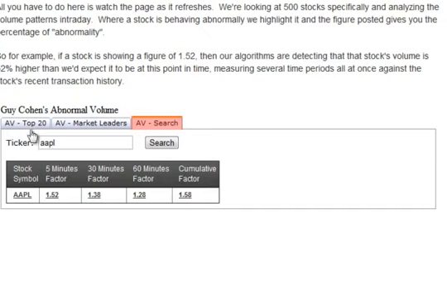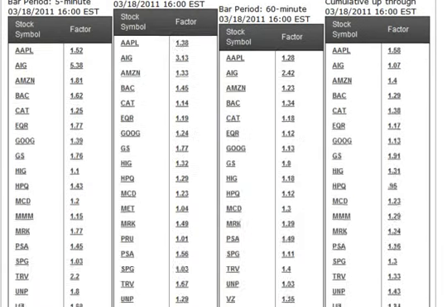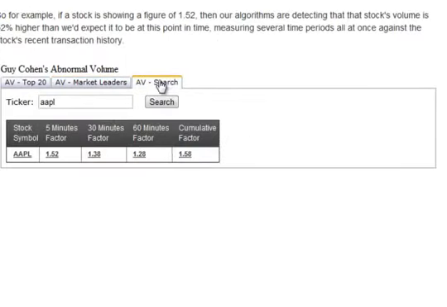So just to recap here, we've got the abnormal volume of the top 20. This is where you'll find some real abnormal volumes here. Some of them will be very liquid, some of them won't. Then we've got the market leaders as we have them. If I scroll down here, you'll see lots of the market leaders, I think 20 of them there. And then you can search for your own, provided it's in the S&P 500. So it's a really great little resource here.